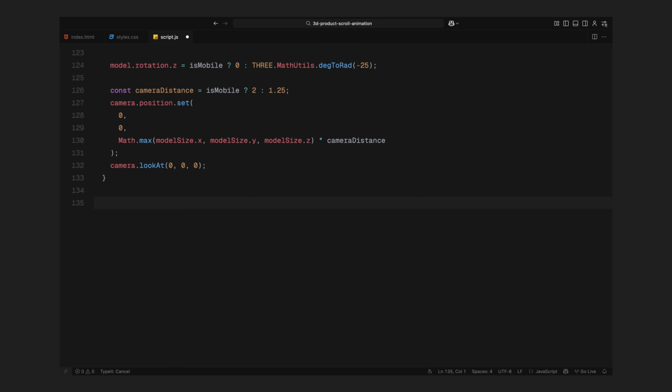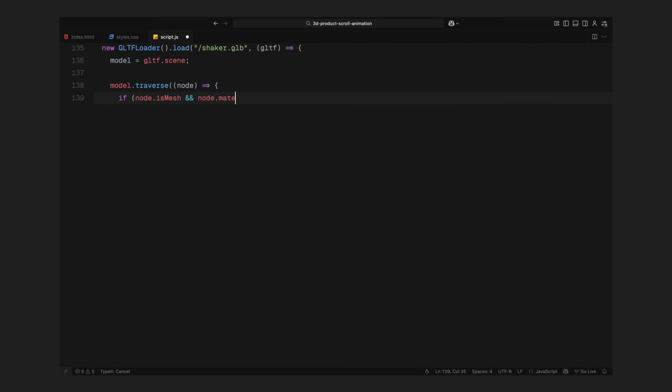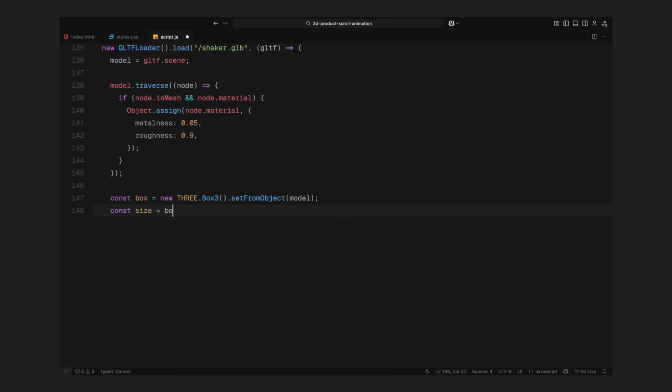Now let's load the actual 3D model using GLTFLoader. I'll load the file called shaker.glb. Once the model loads, I'll store the scene inside our model variable. I'll loop through each node inside the model and update its material settings, reducing metalness and increasing roughness to give it a more matte, plastic-like appearance, which works better for this product style. Then I'll use Box3 again to measure the model's dimensions and store its size. This is important for responsive positioning. Once that's done, I'll add the model to the scene and call our setupModel function to position it correctly.